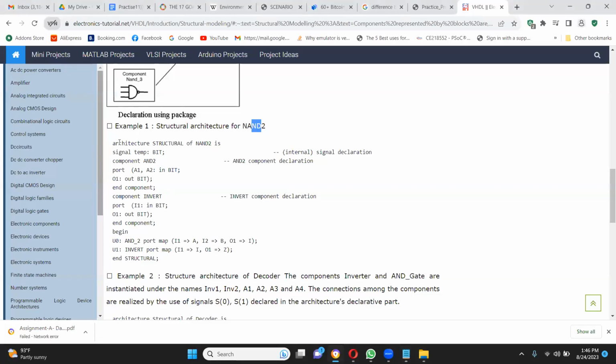See here what they have done. Start from the architecture. Structural is not a keyword, it is a name. You can give any name. Architecture structural of NAND is, okay. You start from the architecture. You assume that you already have the entity. Now start from the architecture. There is a signal. What is a signal?